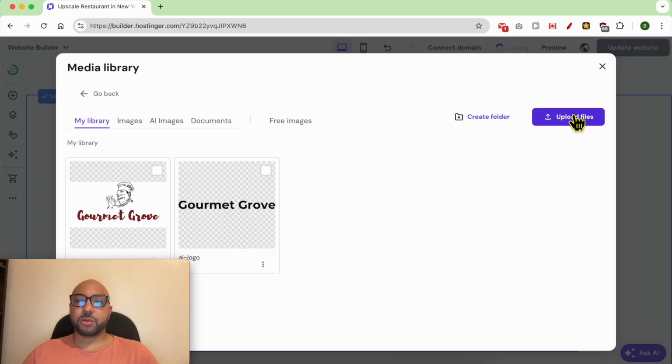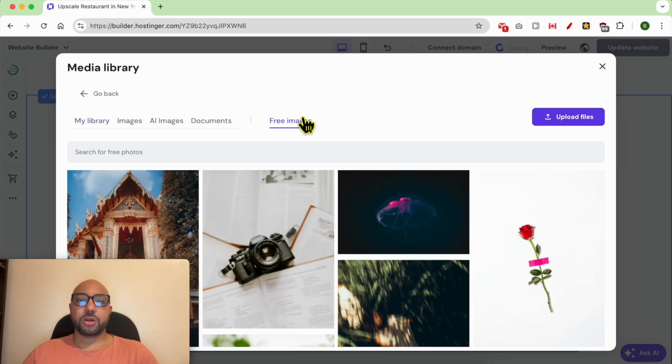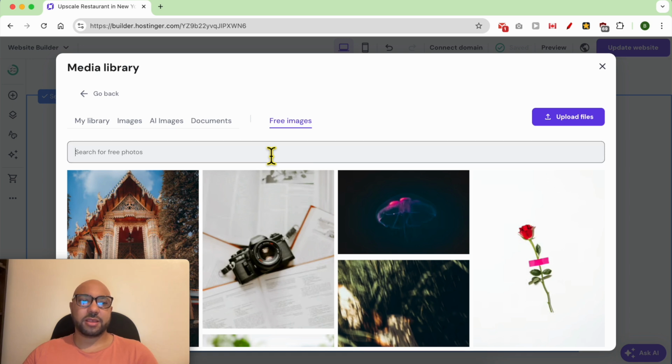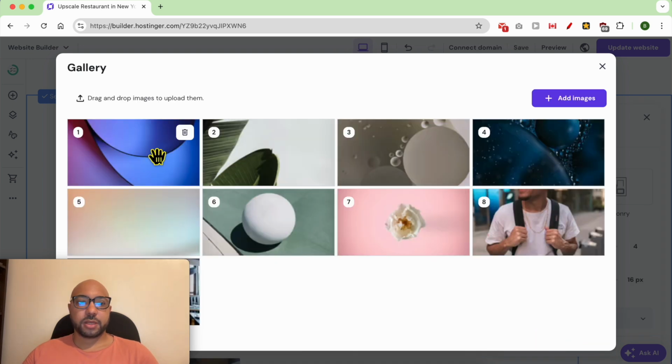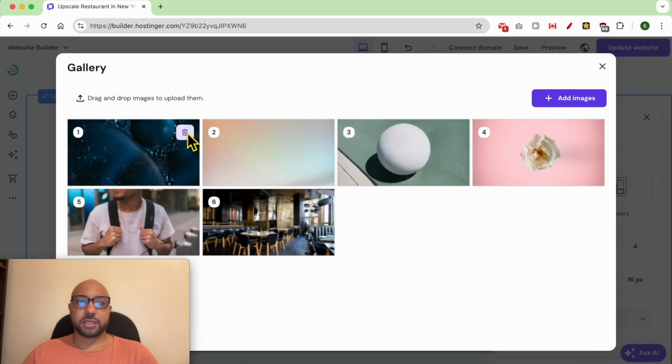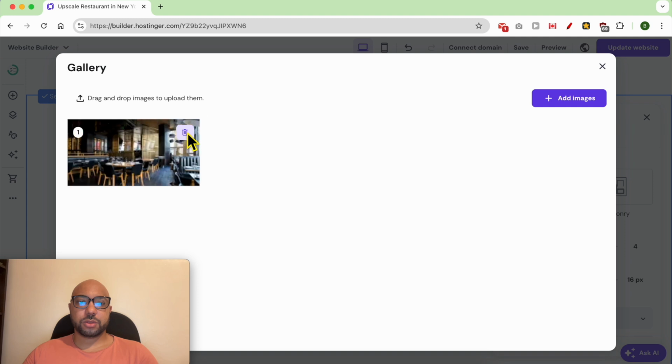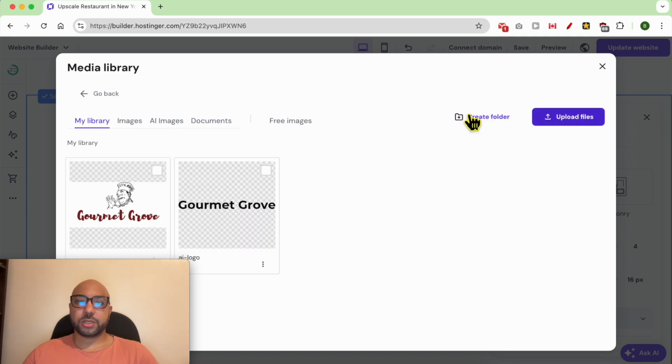You can upload them from your computer or go with free photos provided by Unsplash, I think. Let's go with some restaurant photos. Let's go with this one. To delete a photo, just click on this little bin icon. Let's delete all the photos and add new ones.